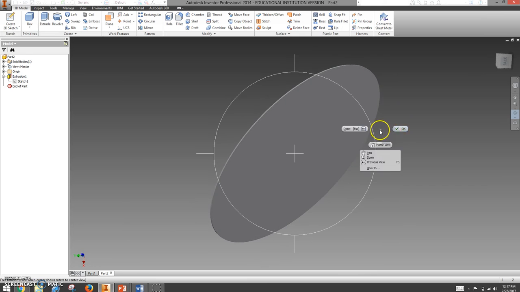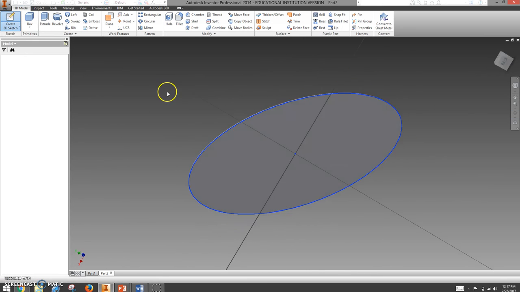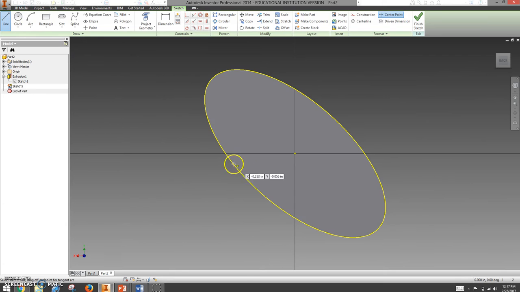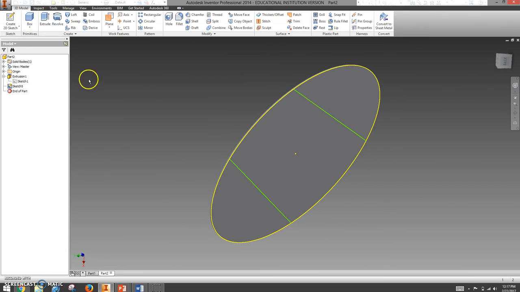So what we're going to do next is you are going to create a 2D sketch. You're going to create two lines, and these would be considered your bend lines. Where do you want your object to bend? So go ahead and do that. Finish sketch. Once again, you notice that I did not dimension.